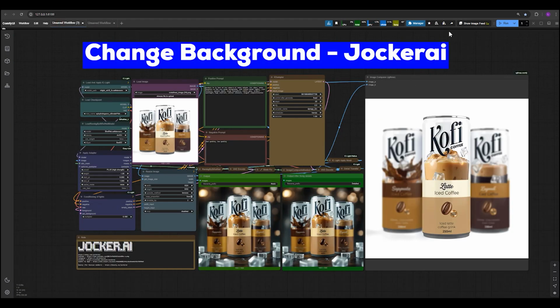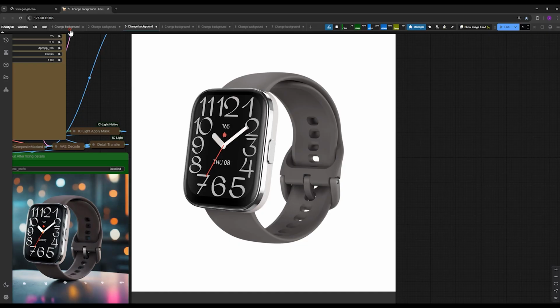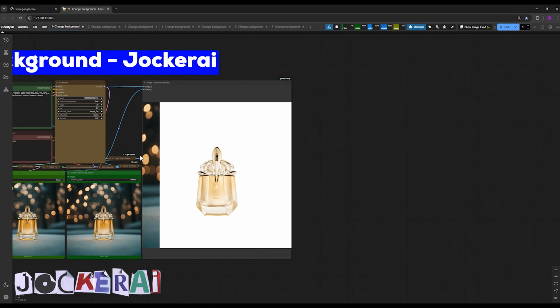I forgot to say, to avoid any issues or errors in the workflow performance, you need to click Manager and click Update All. This is super important, guys. Let's look at a few more examples with this workflow.